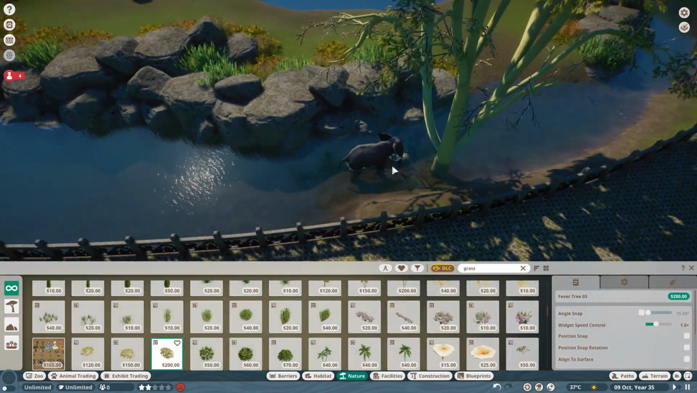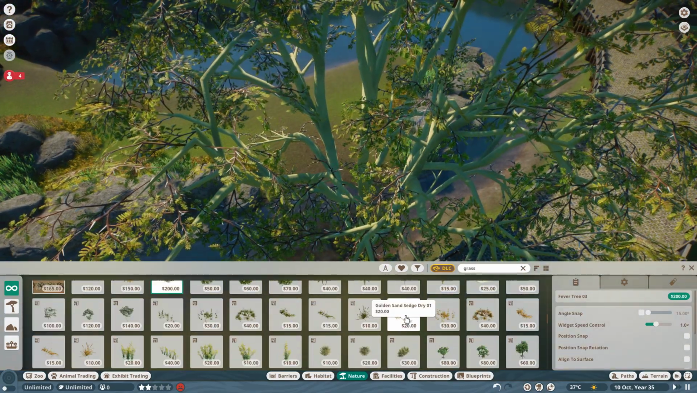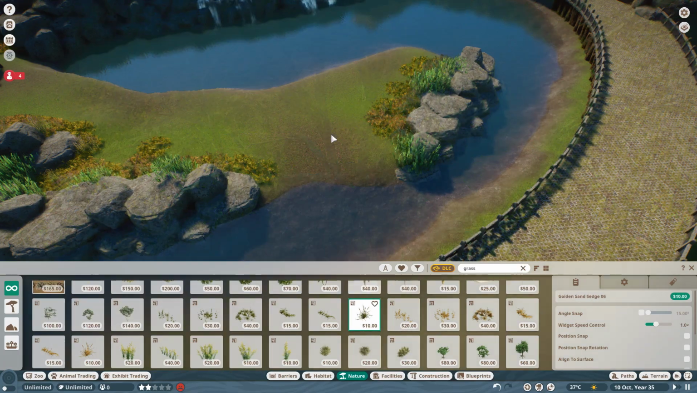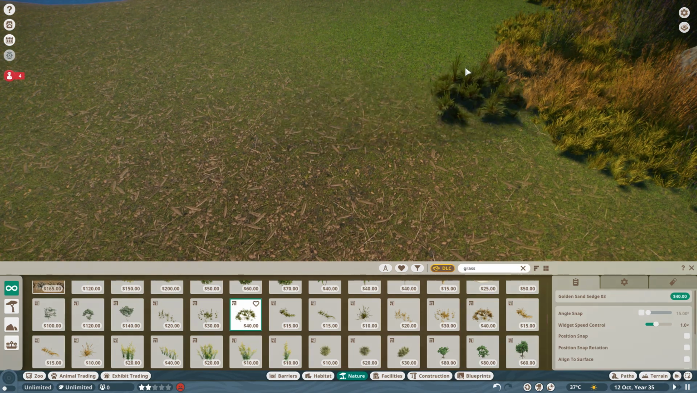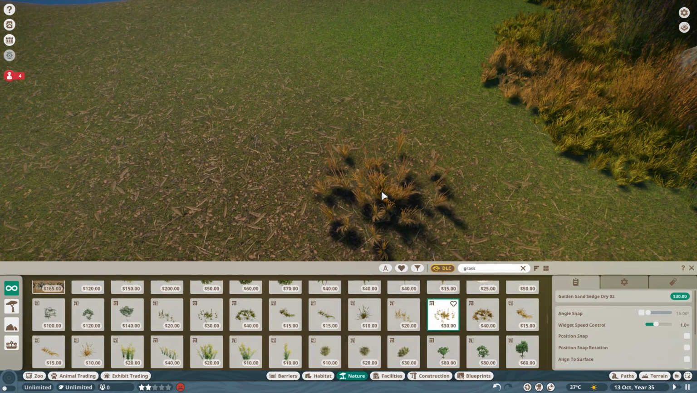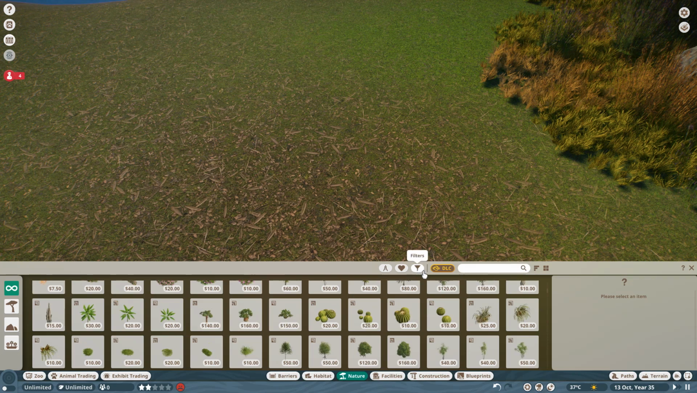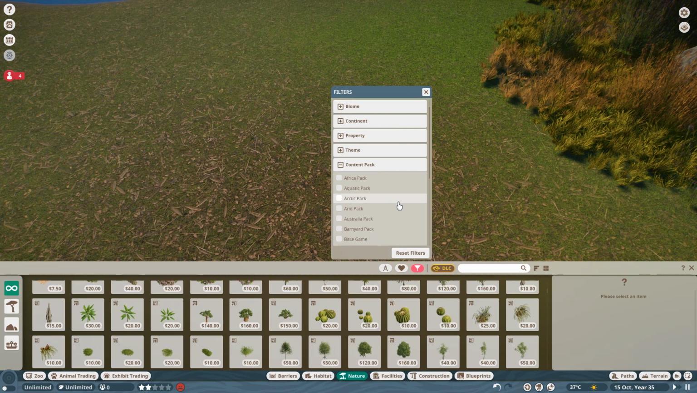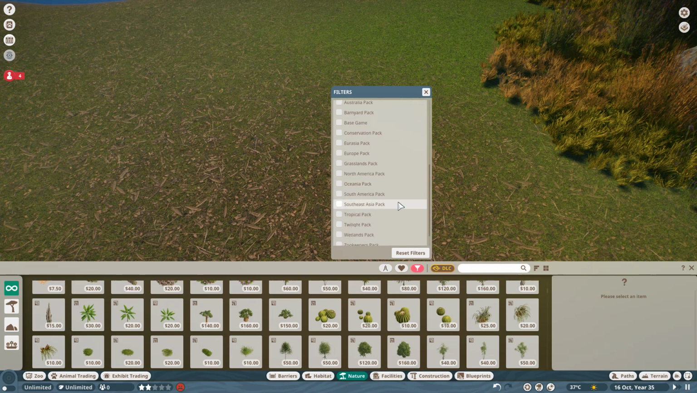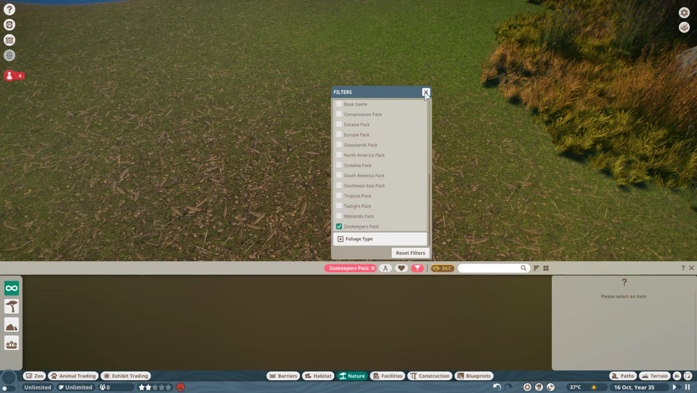What have we got? So we got a fever tree. Interesting. So I'm not sure what's in the new pack. What have we got here? Look at that. All sorts of interesting new things. I'll tell you what I should do. I should filter by the content pack and have a look. Now, what was it that I just downloaded? Oh, the Zookeeper's pack. That's it.